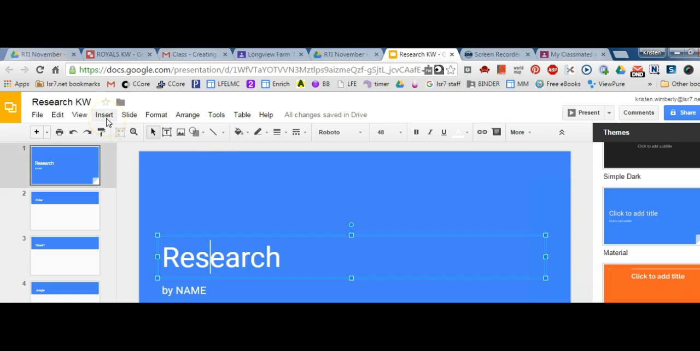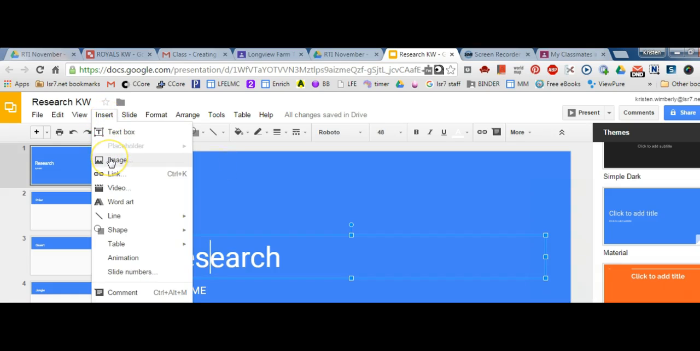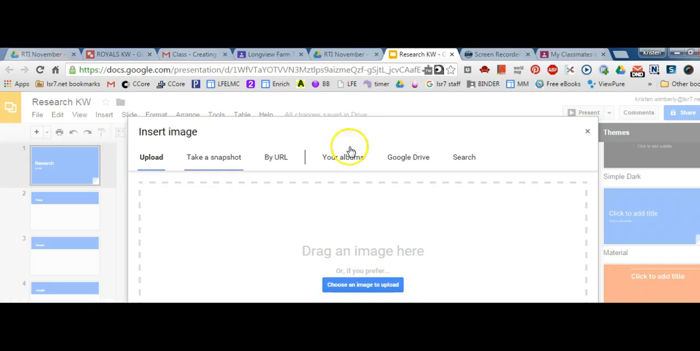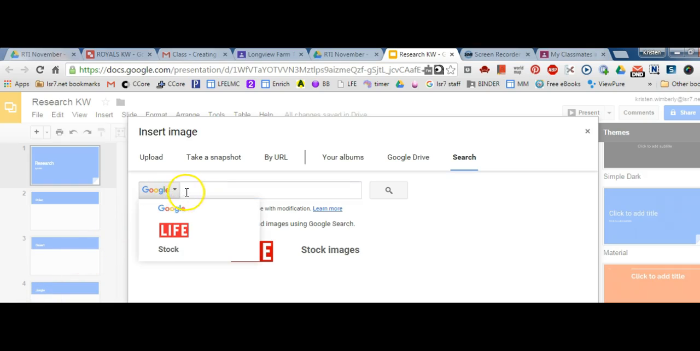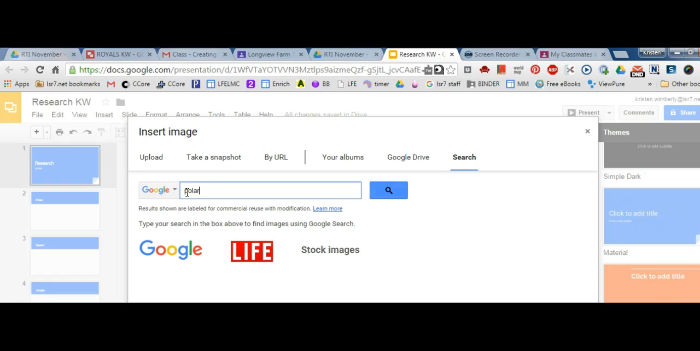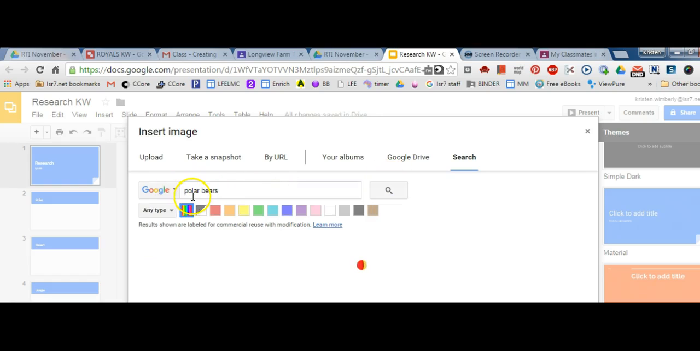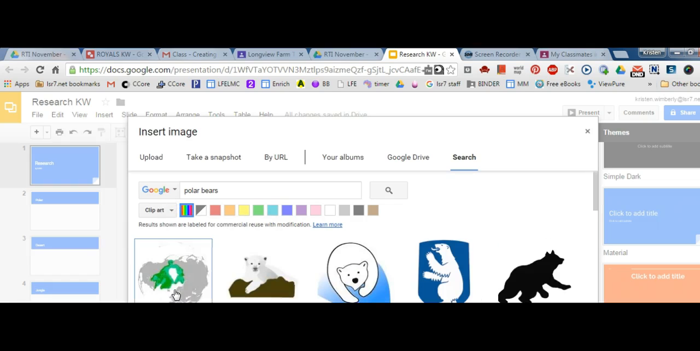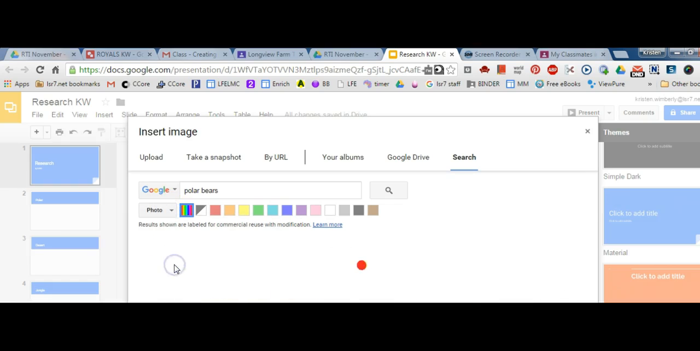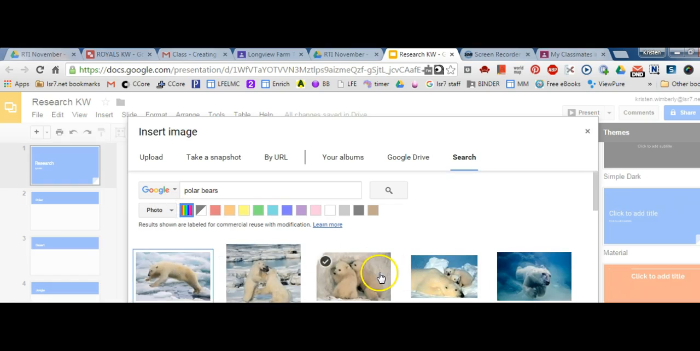Let's review last week how we can insert a picture. Remember, we did two things. We hit Insert, we hit Image, and we went to the search button right here. And after we typed in the word, let's see, we're going to do polar bears, we could hit search. After I hit the search button, then we can choose the different type. If we want clip art, remember, we can get different clip arts. Or if we want photographs, we could choose photographs.